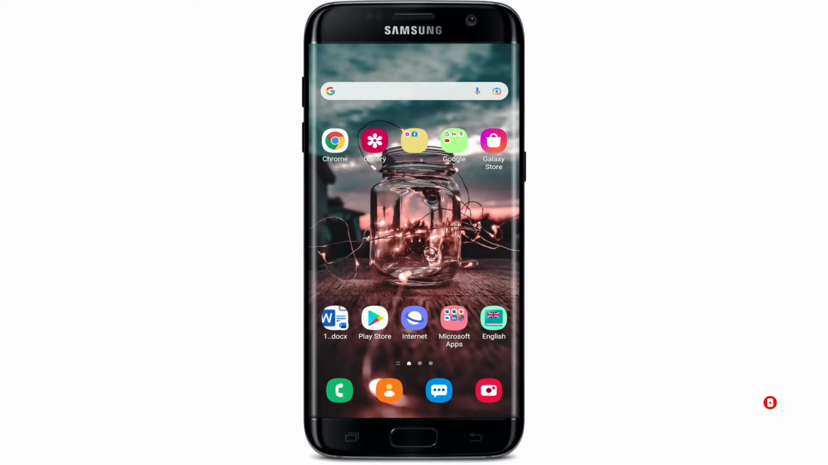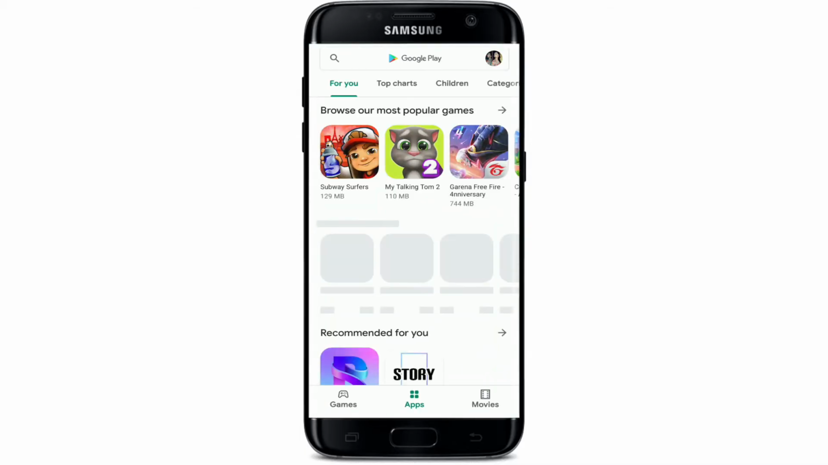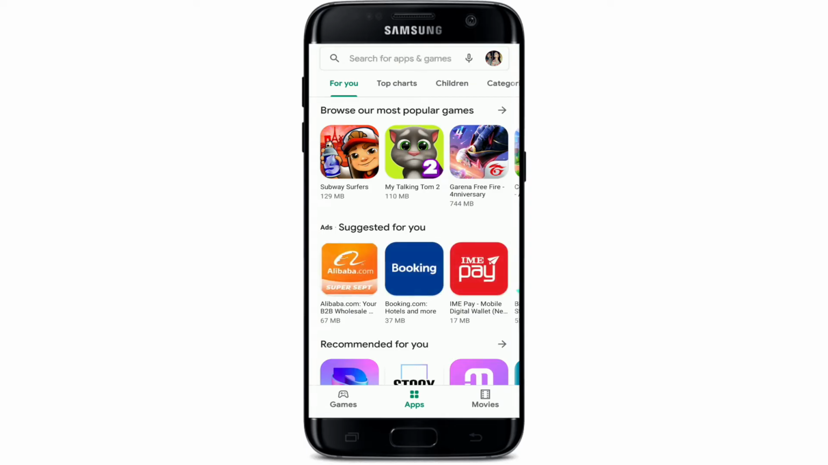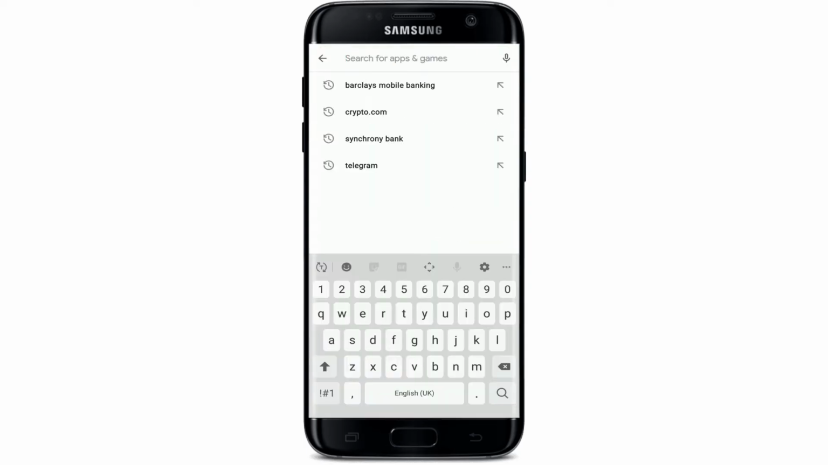To download the Barclays mobile banking application on your Android device, first make sure you're connected to a strong internet. Once you're connected to one, open up your Play Store for your Android. If you're using an iOS operating system, open up your App Store. In the search box at the top, type in Barclays Mobile Banking and search.